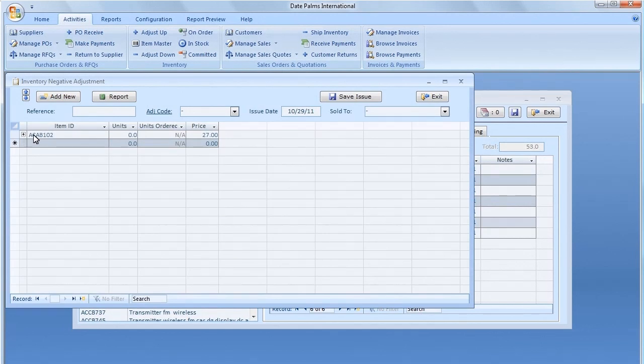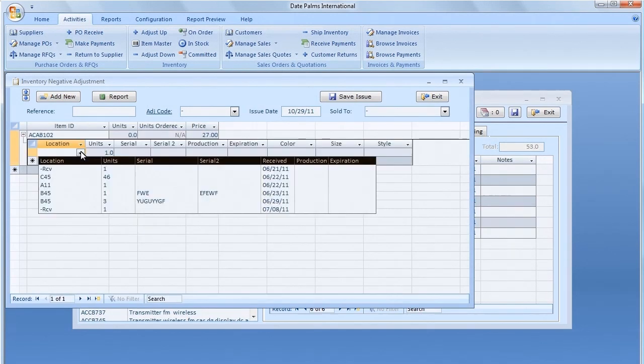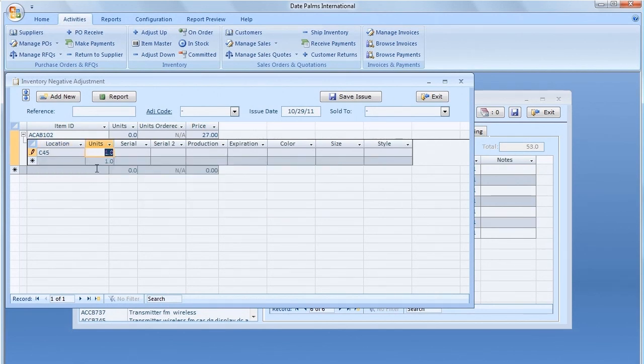On the Item Master screen, Units in Stock tab, we click the Adjust Down button. The Inventory Negative Adjustment screen opens. Our item ID is already pre-selected on it. We click the plus sign located on the left of the row and then select Storage Location, specify number of units, select the adjustment code, and finally click the Save Issue button.